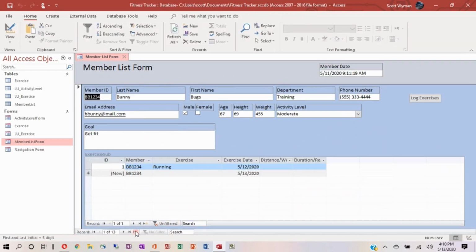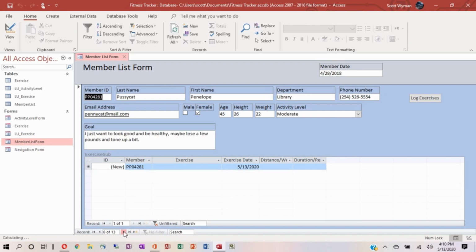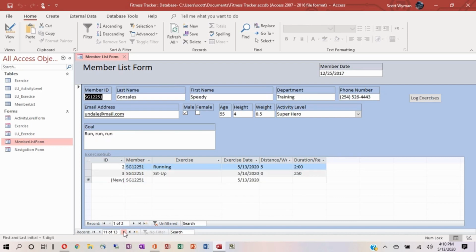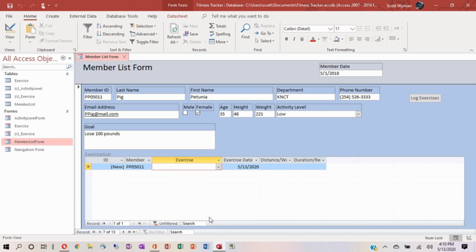He did one running. If we go to Speedy, there's Speedy. You can see the two exercises that he did. So if I go back to somebody else, maybe Petunia Pig, I can enter the information right here in my subform. I can choose the exercise. She didn't do any of these. She went hiking. And because this is a combo box, it'll allow you to either enter new information or select from the list.